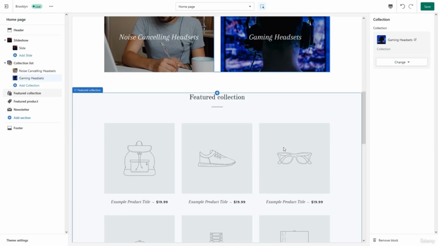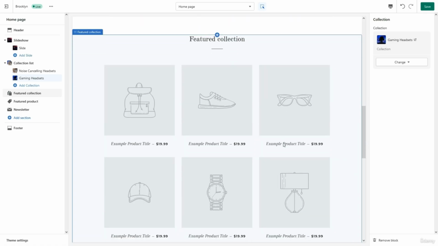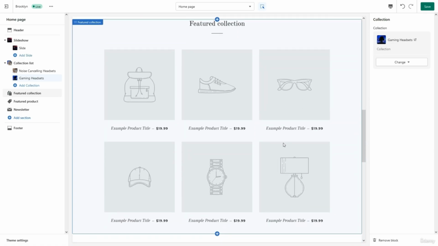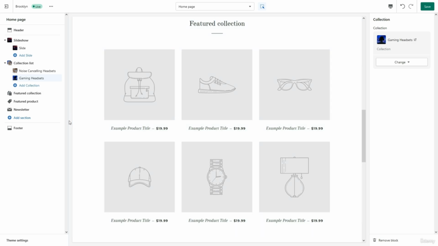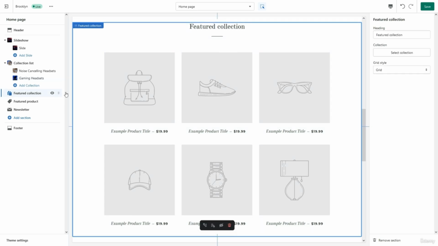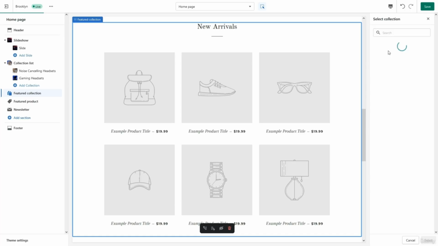So the next section is a featured collection. The featured collection is a good opportunity for us to show off the specific products that are special from the collection. All we have to do now is choose our featured collection, then give it a name. So let's call it New Arrival, because I'm going to assign this collection to the New Arrivals collection that I just created before. So I will click on Select Collection and then pick New Arrival.